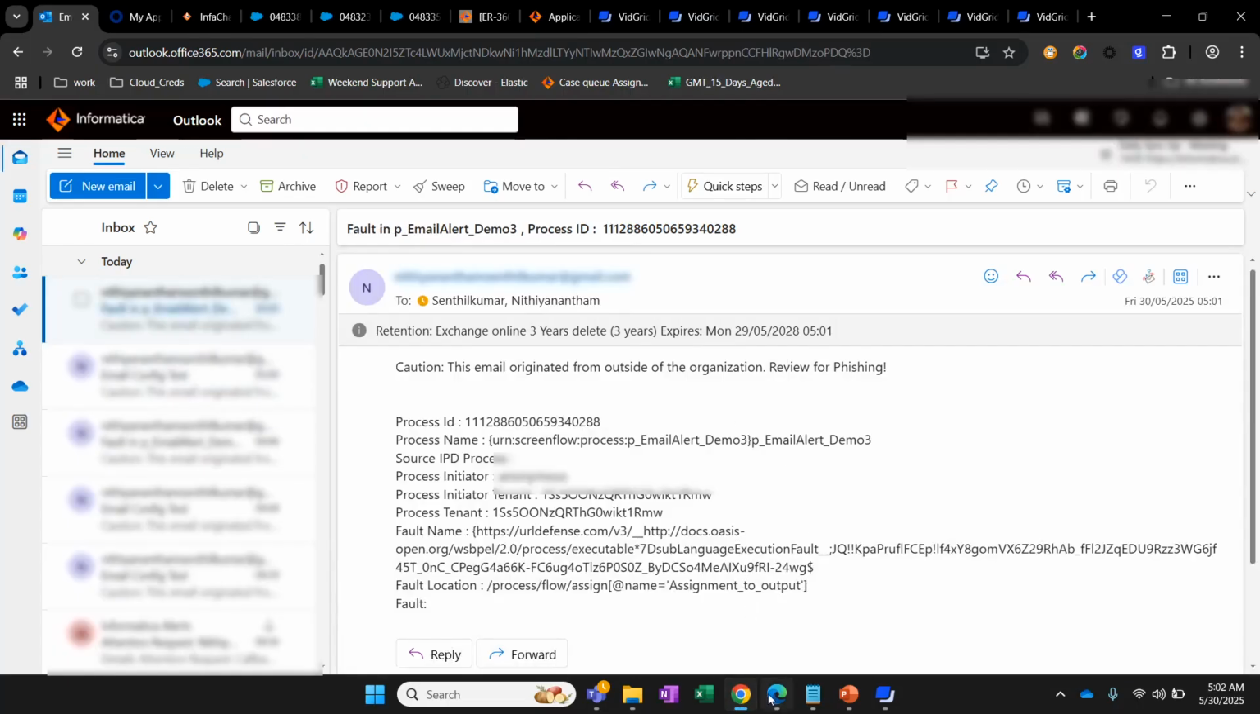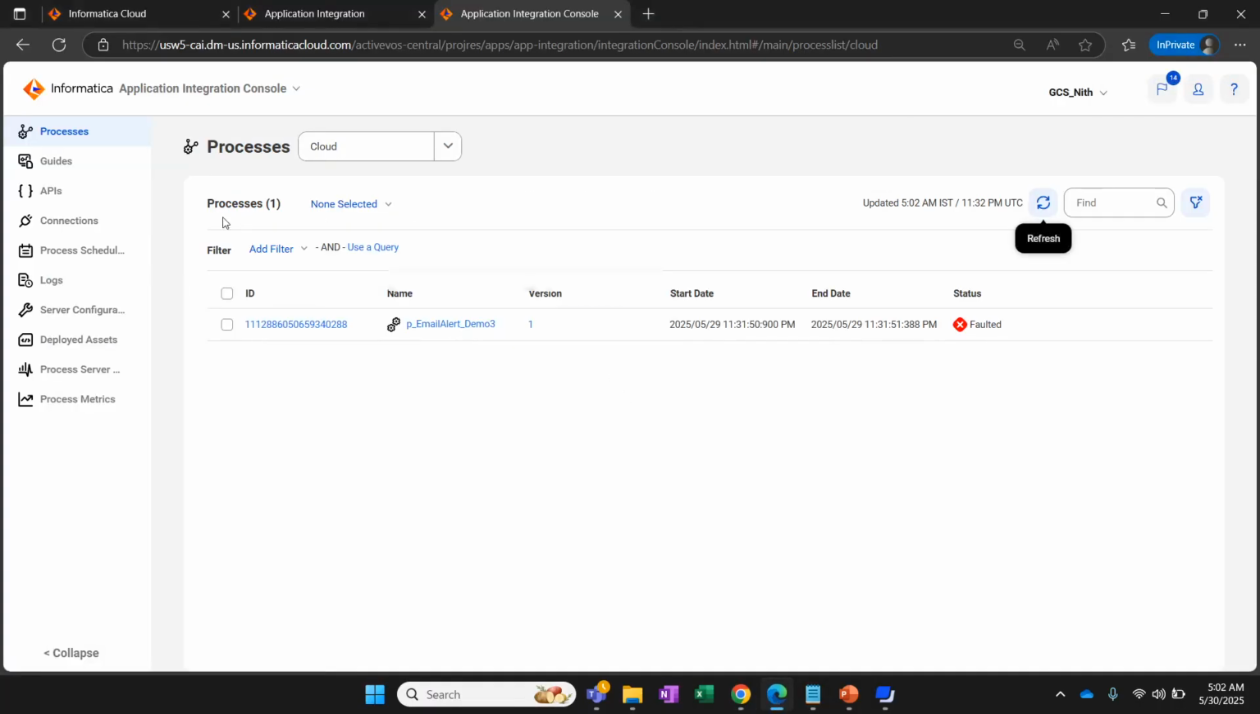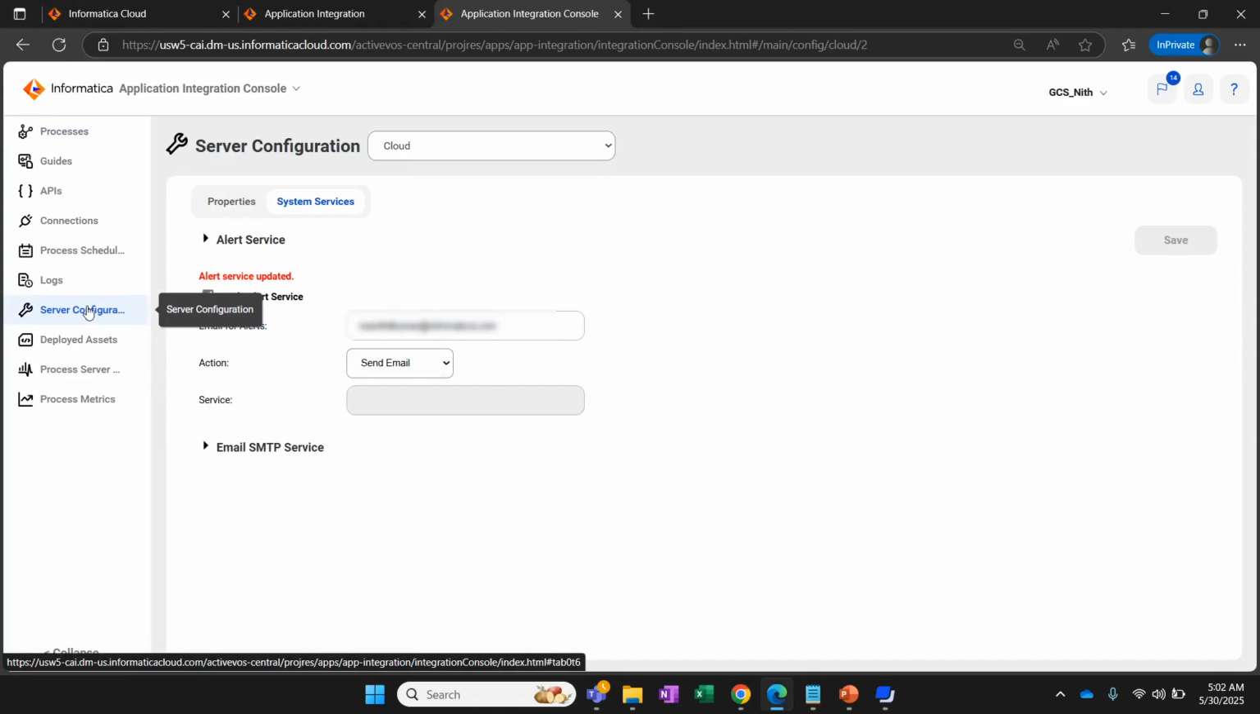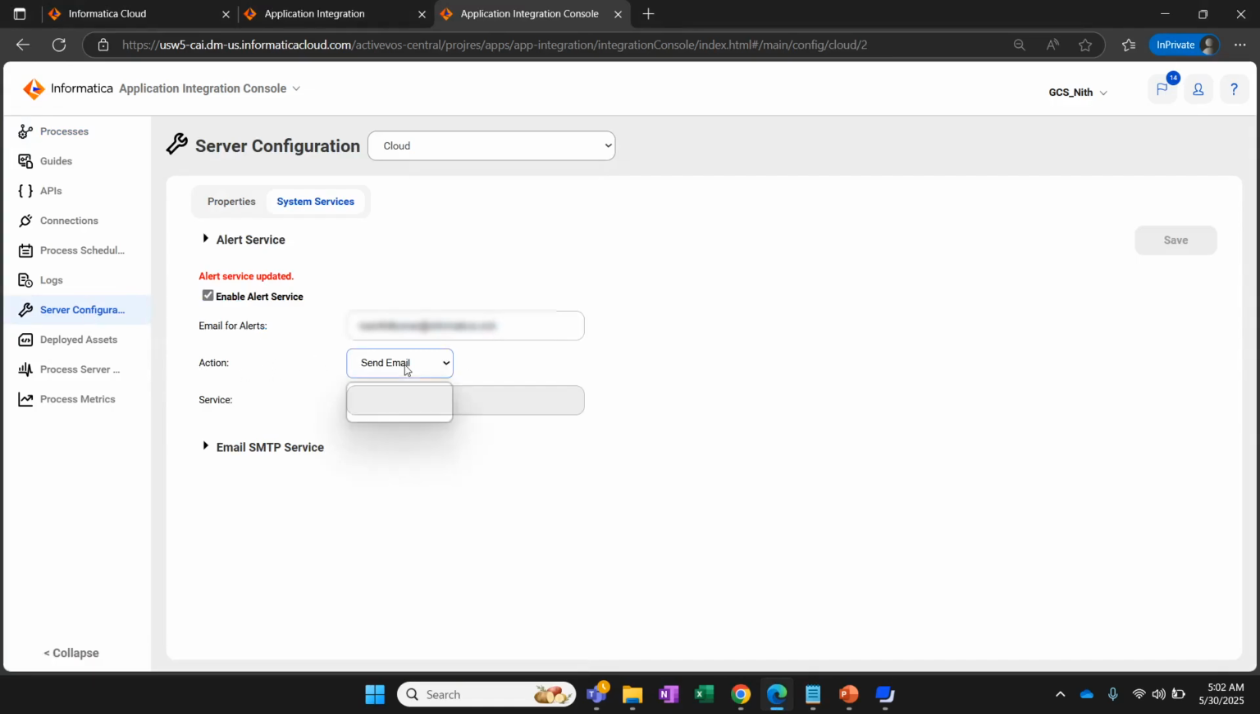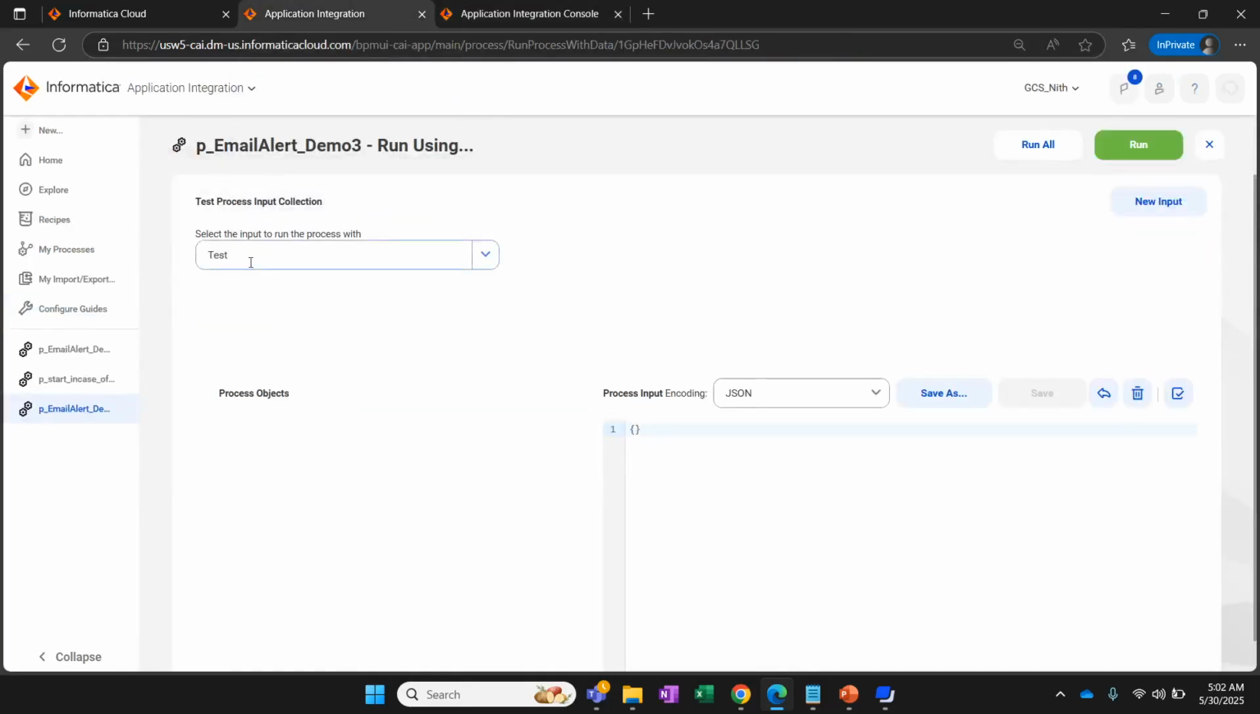The alert service provides one more option. Instead of getting an email, you can trigger your own process. To do that, you can go to the action and click custom service. We have to provide the process unique name here to trigger that process in case of any fault. For that, first we have to configure the process. Let's go to the application integration. I have already created one process.